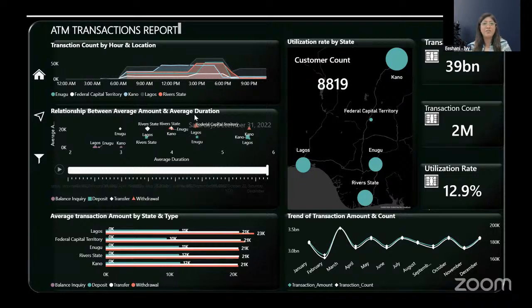Relationship between average amount and average duration, it has no meaning. When is the maximum amount taken out? Like, when is the maximum transaction amount? So this is a little confusing. It has a few things which make sense, and a few things which do not make sense, right? So the essence of the entire dashboard is missing in this particular thing.